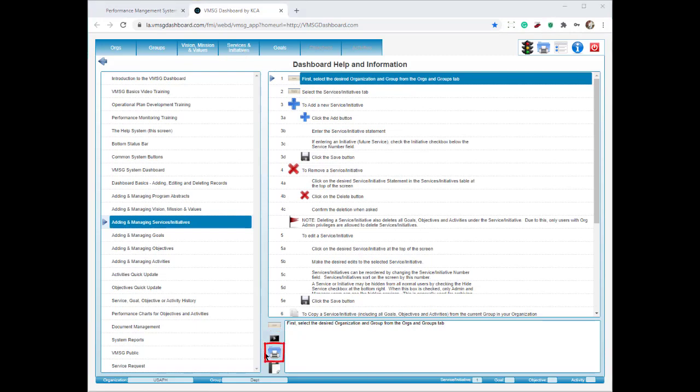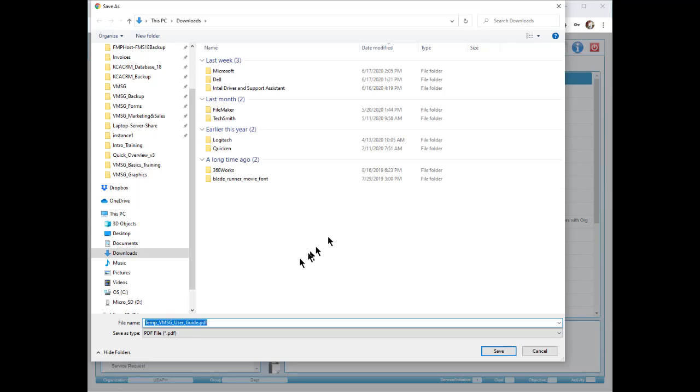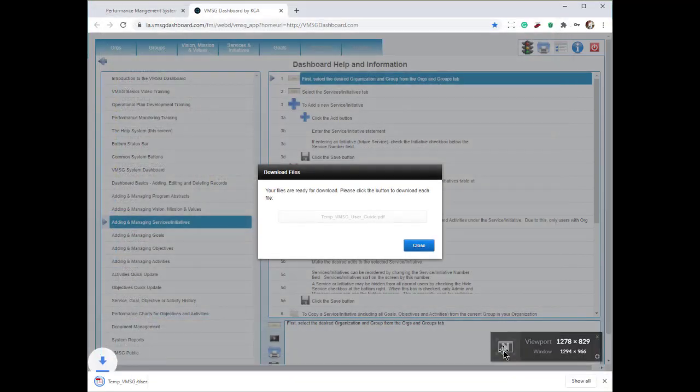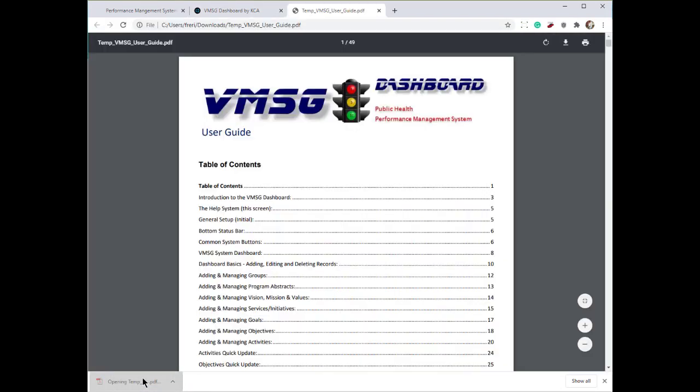Down here at the bottom, you can open the Vmsg User Guide and the Vmsg Implementation Guidelines document. Let's go ahead and open the User Guide. Just click on here, download that to your hard drive somewhere, typically your downloads file, save it, and then it'll appear down here in the bottom of the browser. You can open that up, and you can see the User Guide.